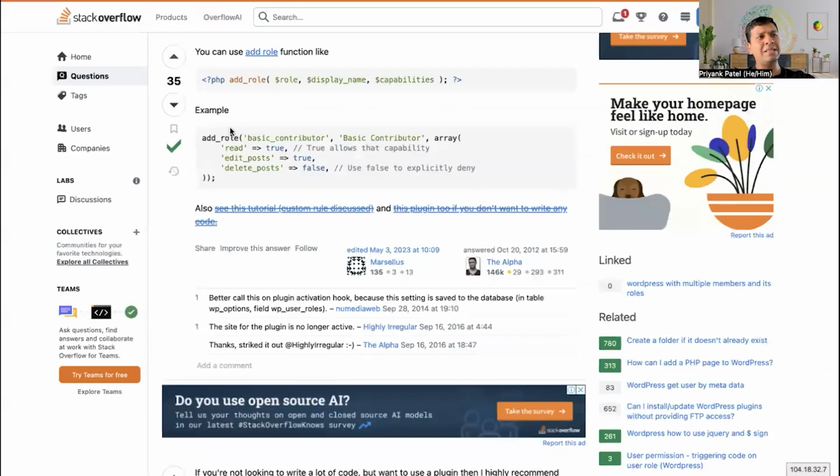And here is a small example of setting up a user role. This is a function, or a hook we can say, which can be used to create a user role. This basic contributor user role is getting created here, and these are the capabilities he or she can have. Whatever user has that user role can perform these actions, right?